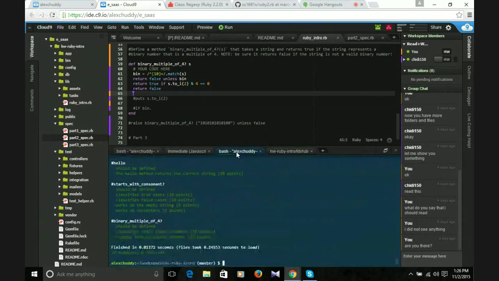Wow, it's correct, right? Okay, the binary is the binary. Return false unless it's binary. Return true if the binary modulo 4 is zero, else return false. So we needed the end, right? Okay, it's ended.